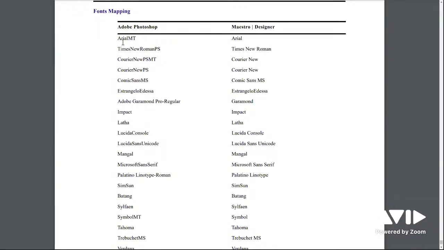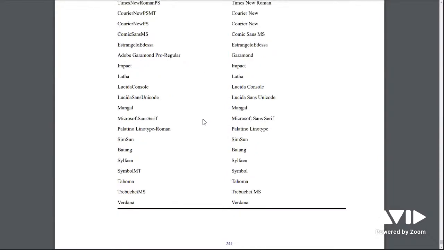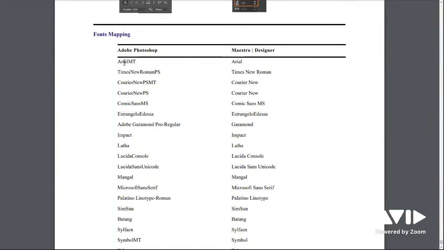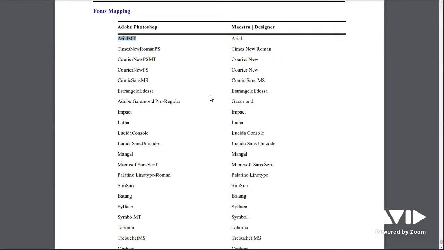Something important to take into account regarding text is that Maestro Designer will need to find the font that we are using in Adobe Photoshop. So we have a little table as an example of how you will see this font in Photoshop and how Maestro Designer is going to find it. Remember that Maestro Designer searches for the internal name of the font, not the name of the font file, okay? So we will need to make sure that our font is named correctly so we can have the same font inside Maestro Designer.